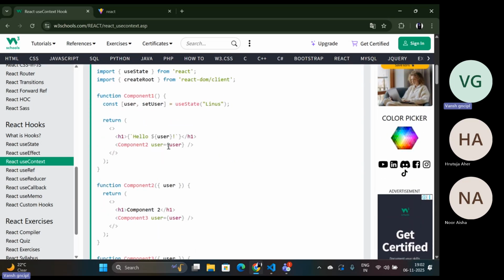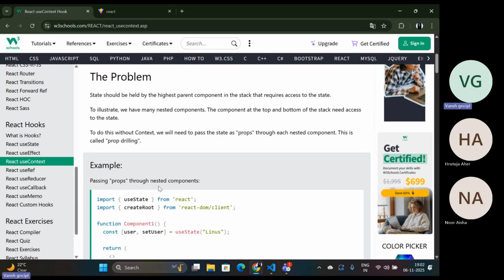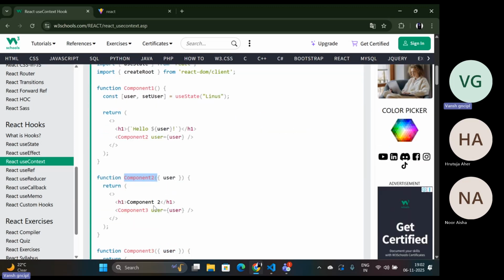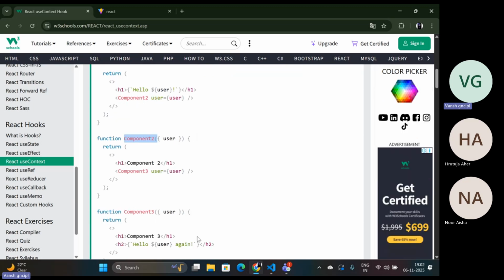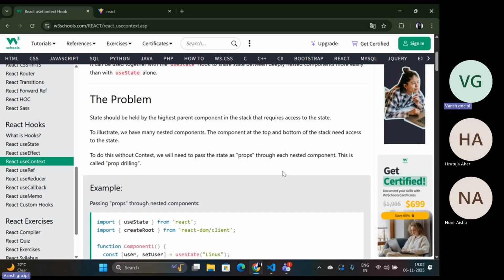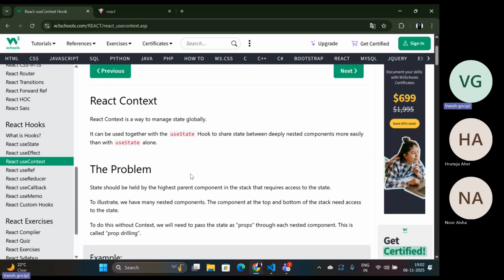Every time you are passing a prop to a component which is not using it, that is known as prop drilling. Right now there are only 3 components, still you can see they are using it again and again, they are sharing the prop. This concept is known as prop drilling. To solve this problem of prop drilling, the useContext hook comes into the picture.